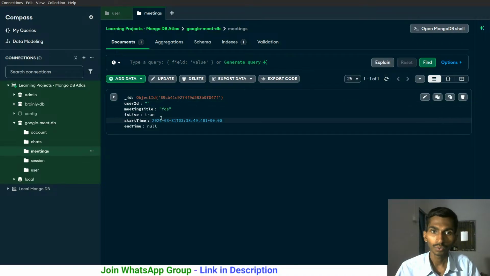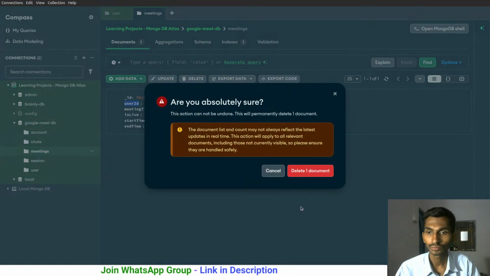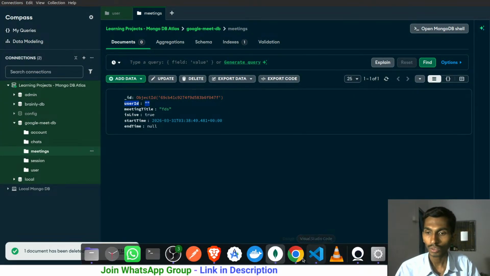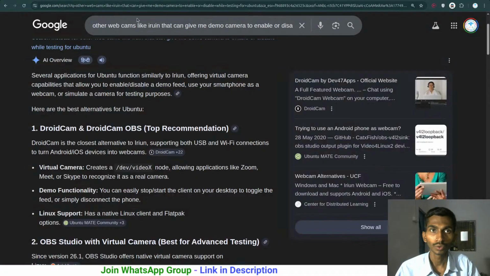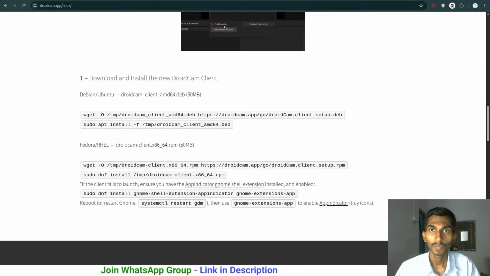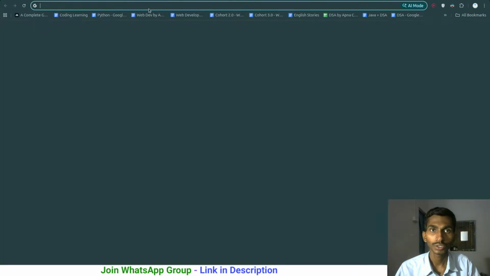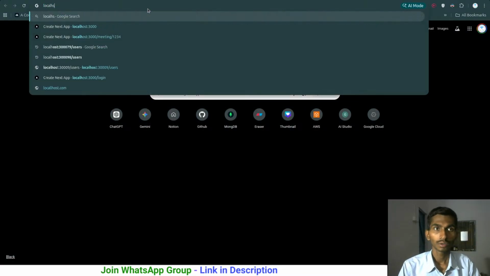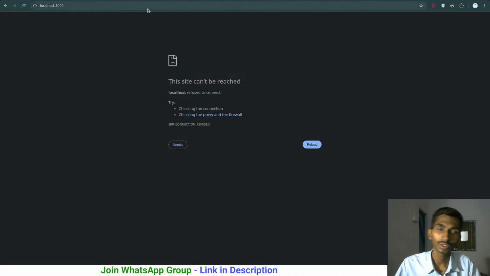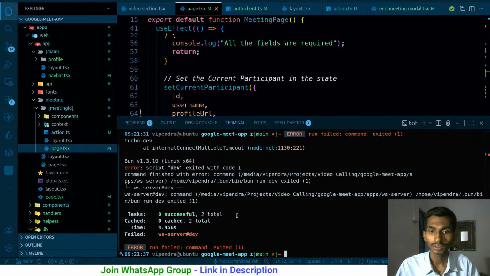But I have only one. Do I have the user ID? User ID is empty. Let me just simply delete this. And apart from this, I'm gonna be closing this as well. The webcams, everything needs to be closed. Coming back to this one, localhost 3000, and let's go with this. Isn't it running? Well, not really.